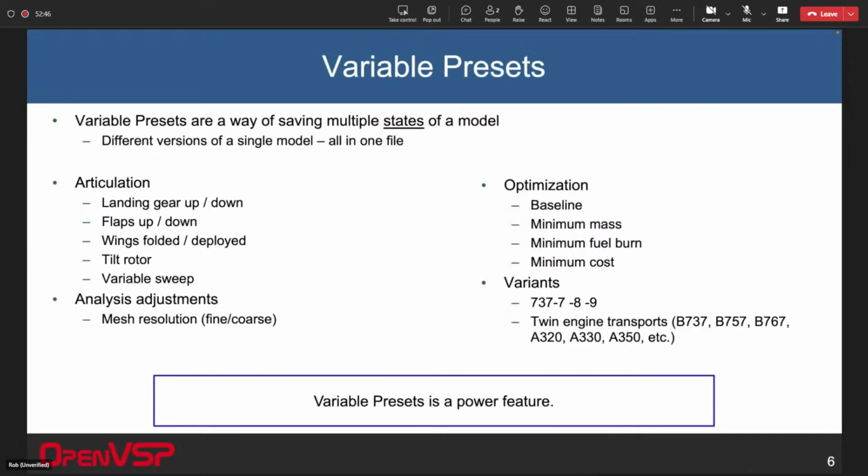There's another feature that also is lesser used in OpenVSP called variable presets. And what variable presets is, is a way of saving multiple states of a model. So you think every model is a collection of params, and all these params have variables, have settings. And what we can do is save different sets of params to a model. And there's lots of use cases for this.